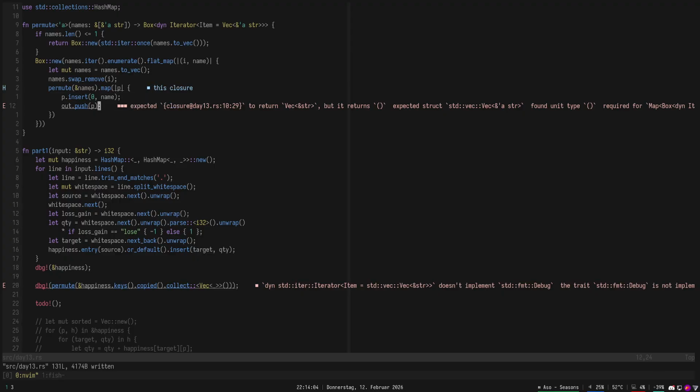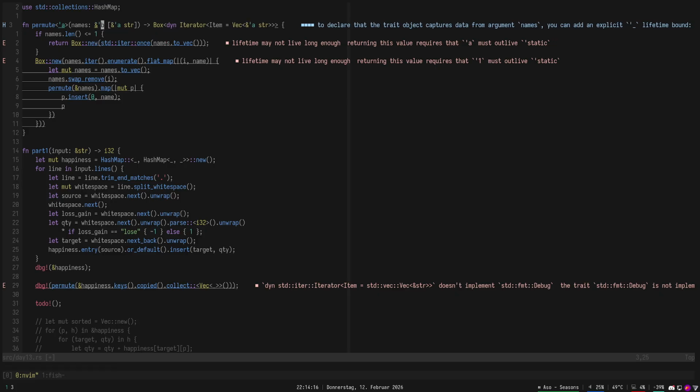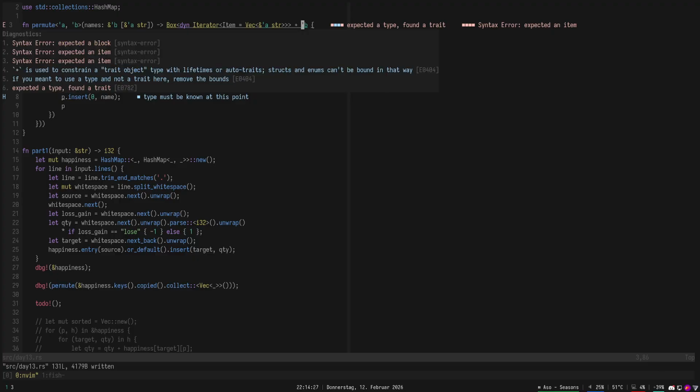Okay, maybe I am being stupid. Who knows? Lifetime may not live long enough. You're tick B. But I can't wait, to declare plus tick B. Plus is used to construct a trait object. What?